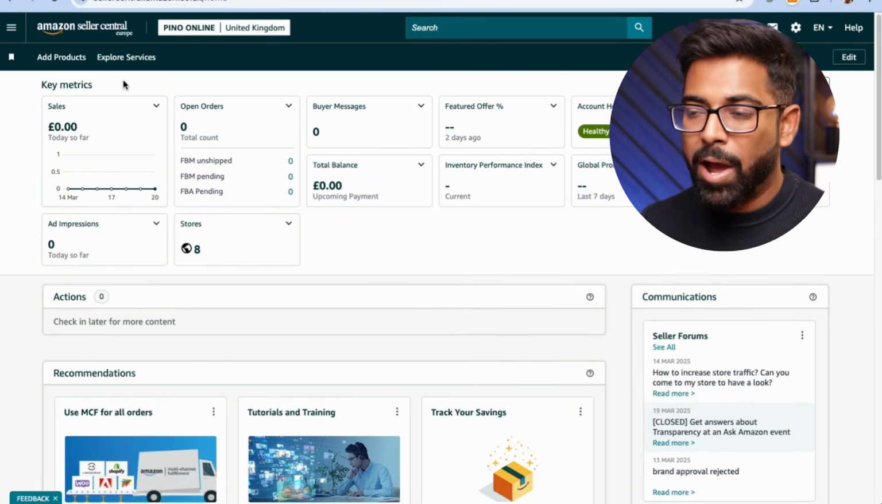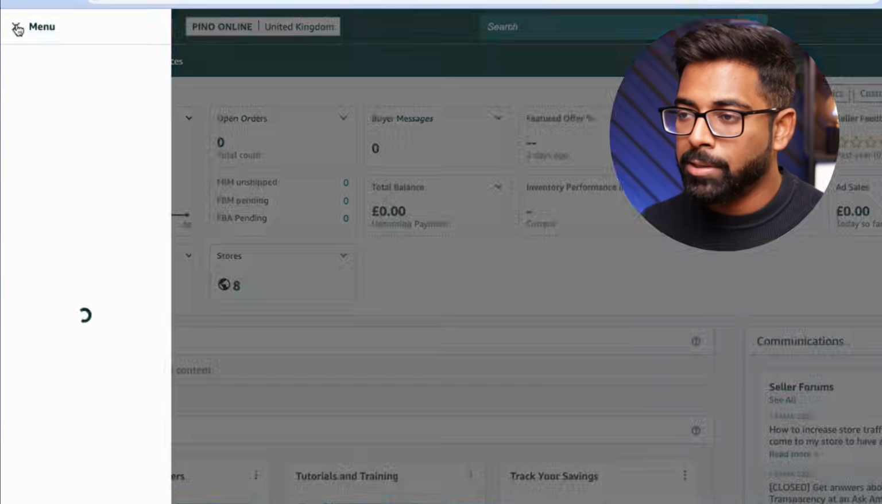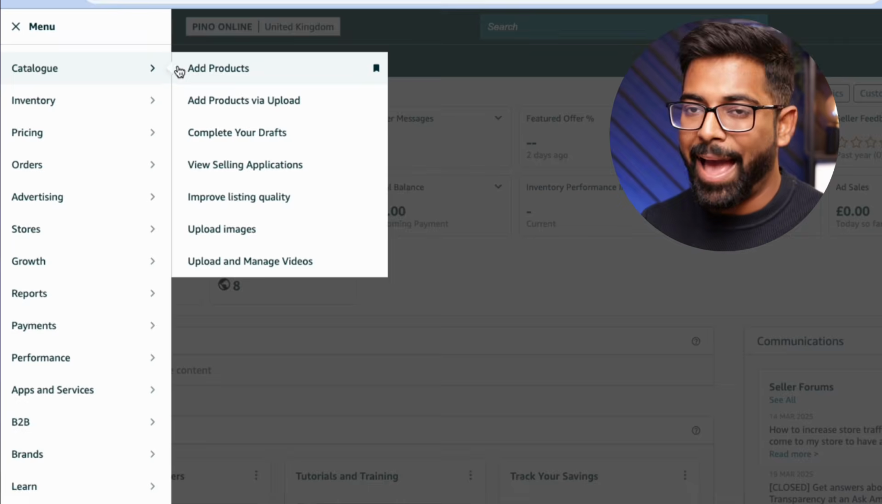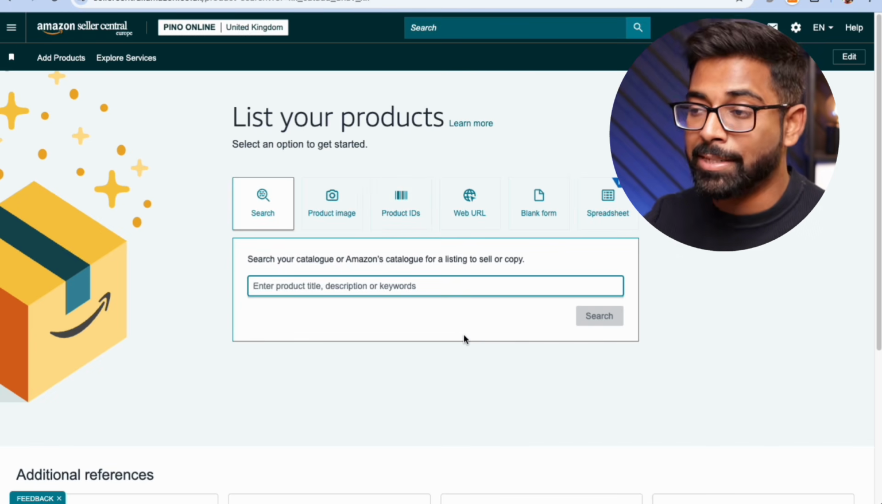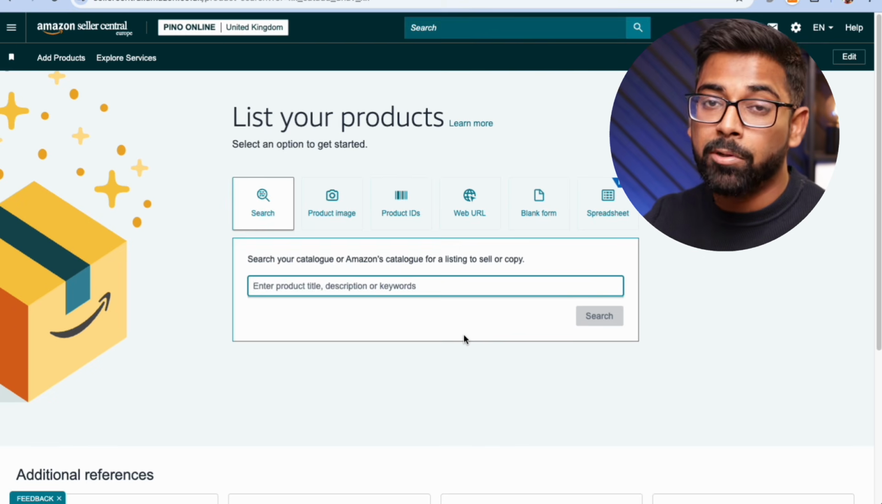So once you have signed into your Amazon seller account, click on the three dots here, then go on catalog and click on add products. This is the only page in your entire seller account which will actually allow you to list a product. This is where you'll be able to list a product.